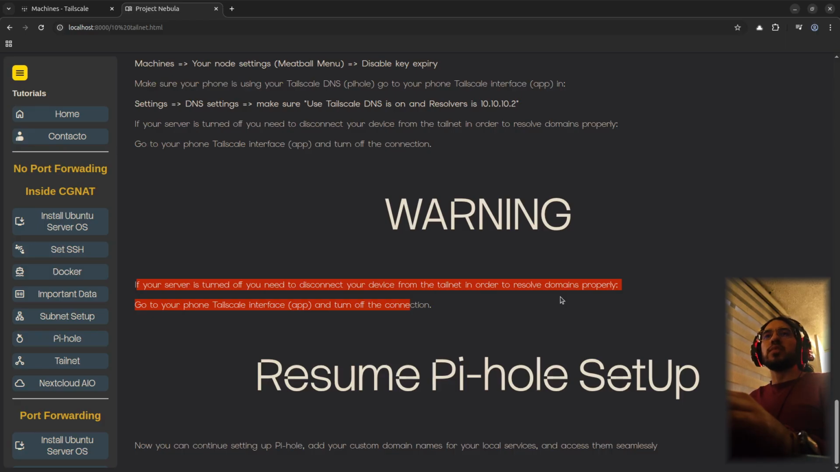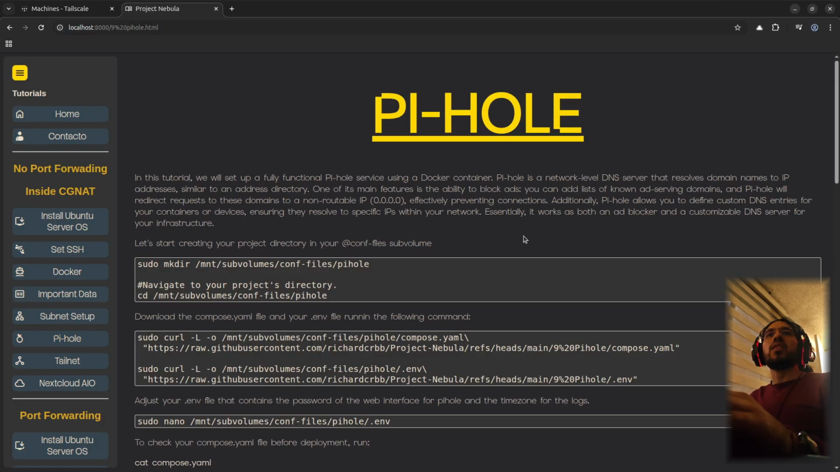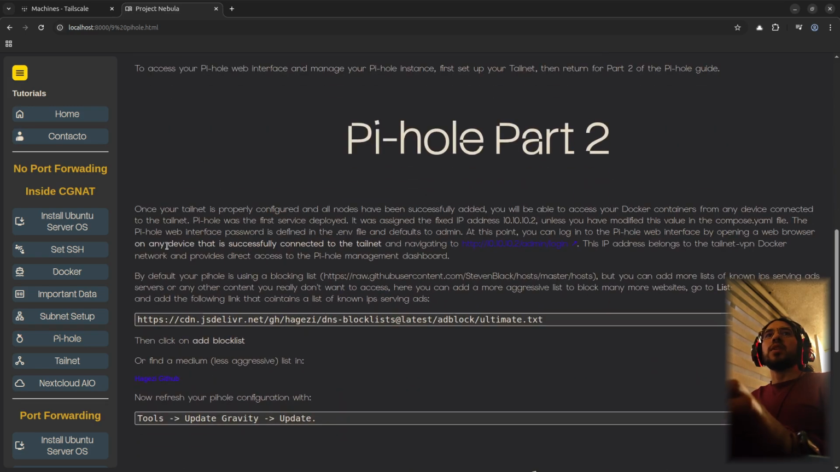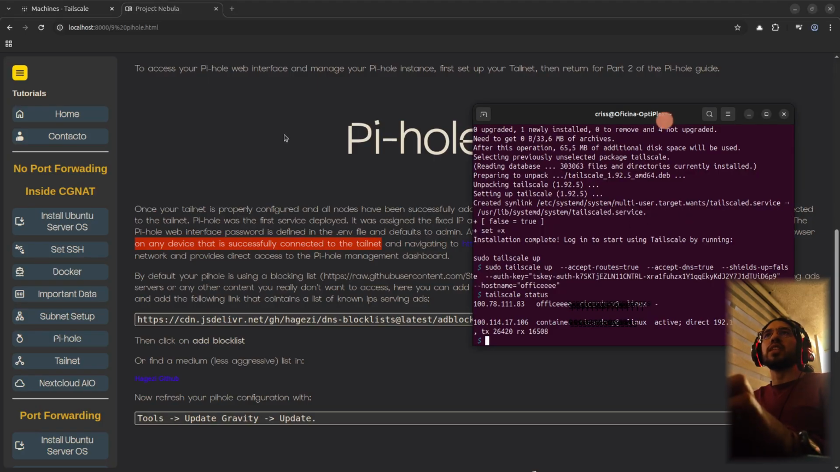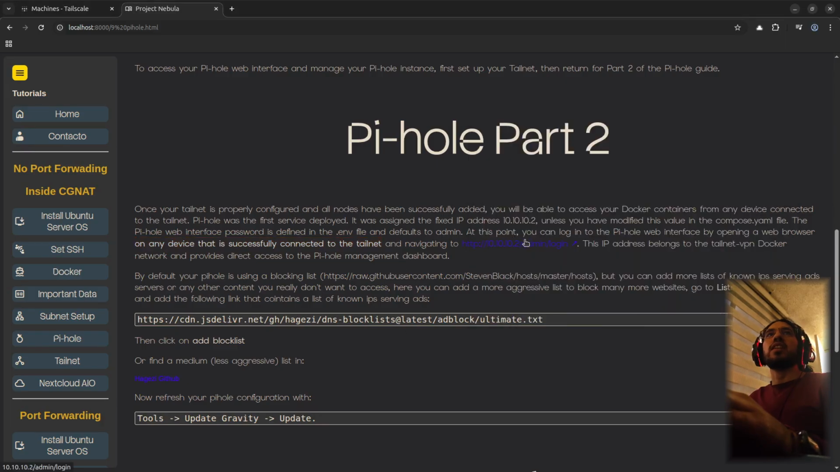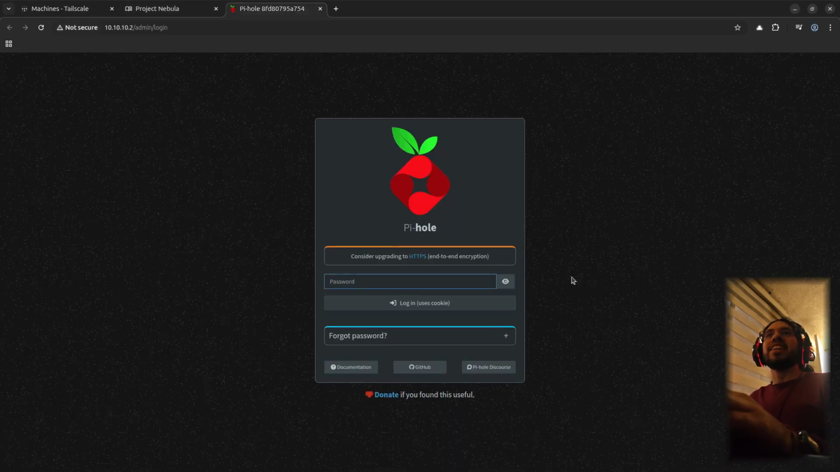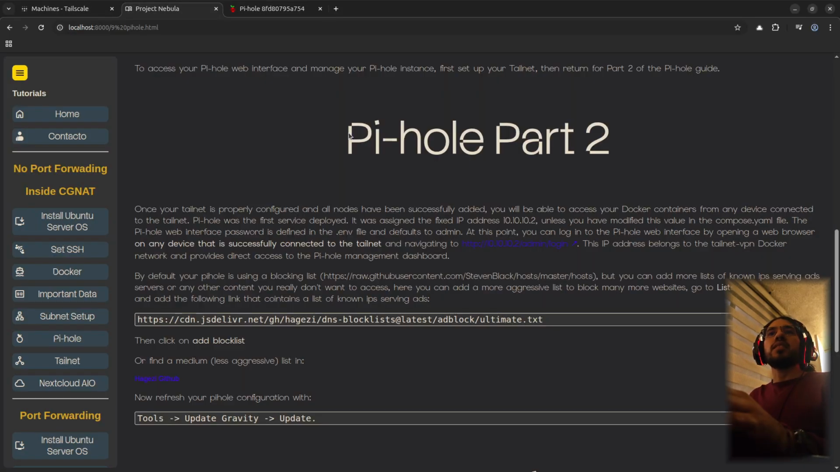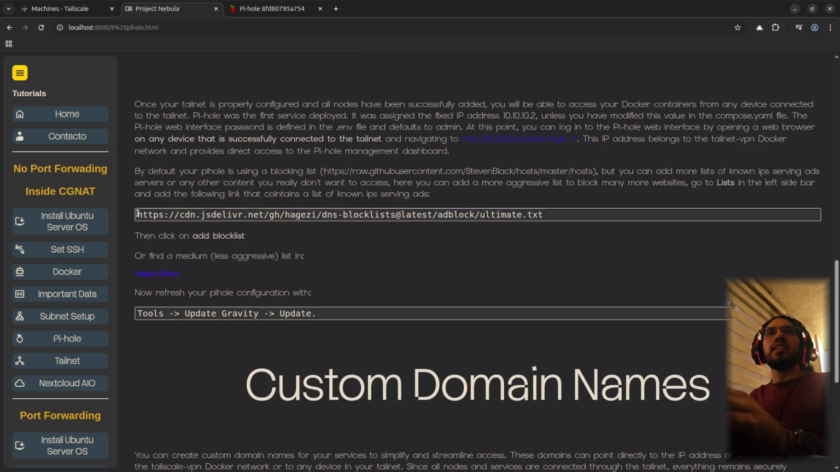or name servers properly. So let's resume the Pi-hole setup. So go to Pi-hole. We did the Tailnet setup, and now it is very important on any device that is successfully connected to the Tailnet. We are already connected from my office, from this computer to my Tailnet, so I can access my container directly. So my password was admin, and it says I can add this list.